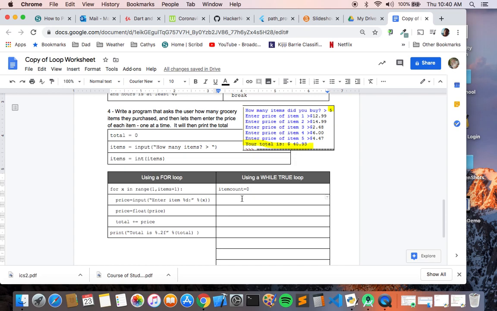Okay, so now with item count at 0, I'm going to say while true, and then the very first thing I'm going to do is I'm going to add 1 to item count. So I'm going to say item count plus equals 1. Okay, now the for loop does that for me automatically, right? It increases x by 1 at a time. But without it, we have to do it ourselves. We have to do it manually.